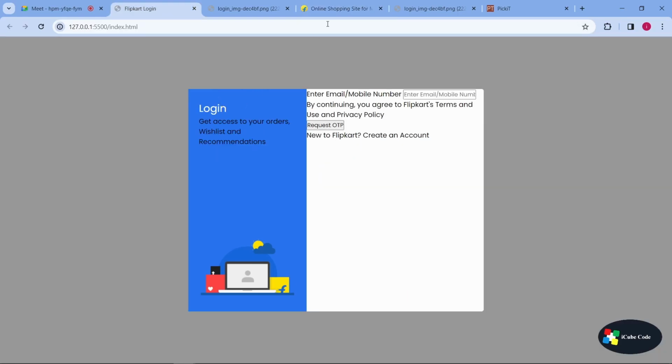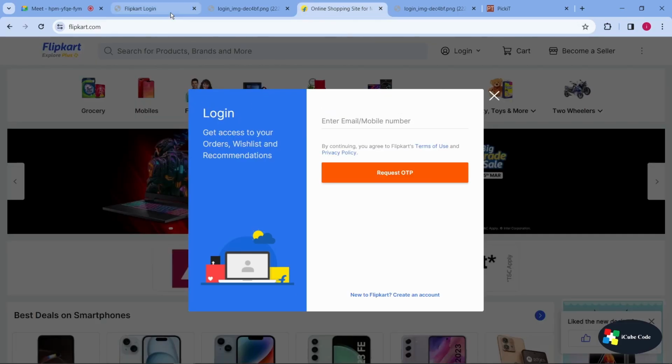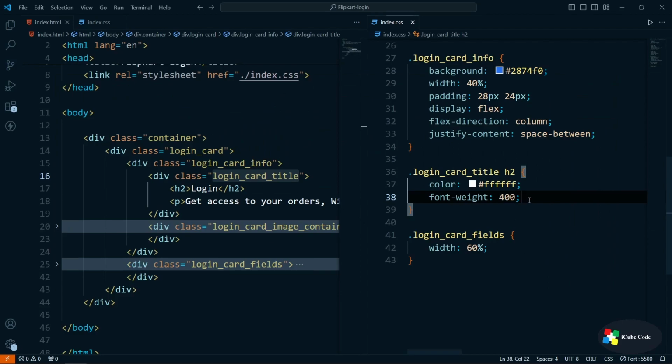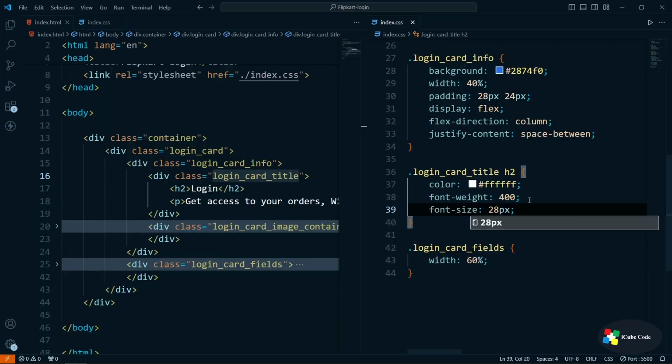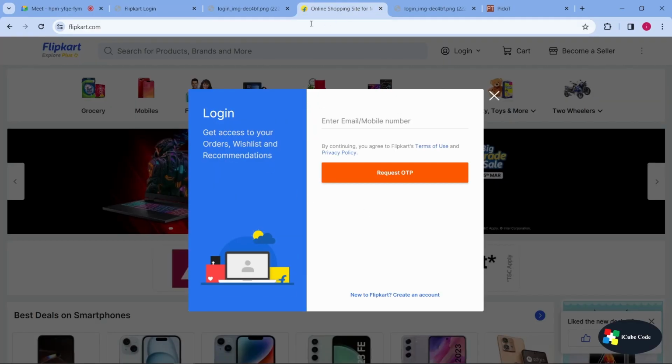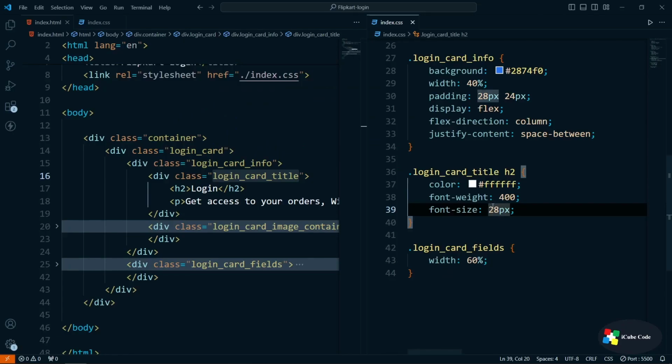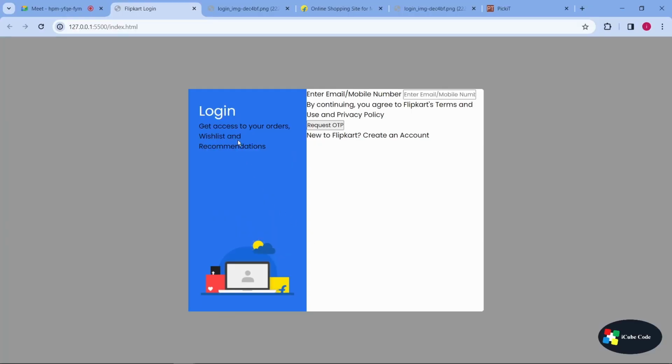And we have to increase the font size for this as well. So let me increase the font size. Let's say 28 pixel. How will it look? Yeah, it's matching but not properly. Let me make it 32 and we are good. Okay, yeah, that is fine.